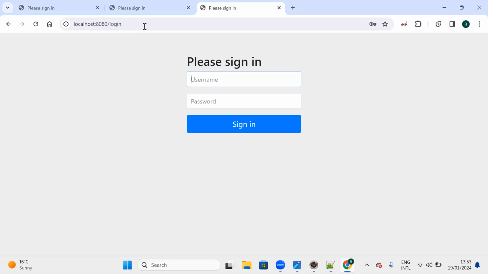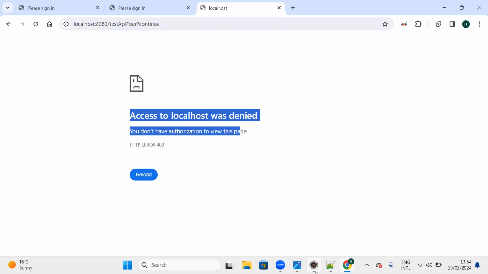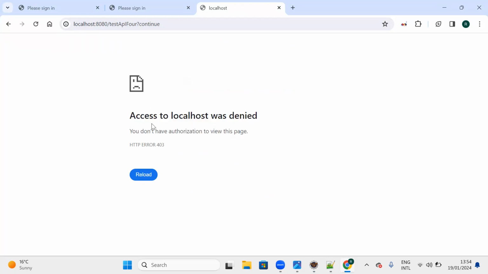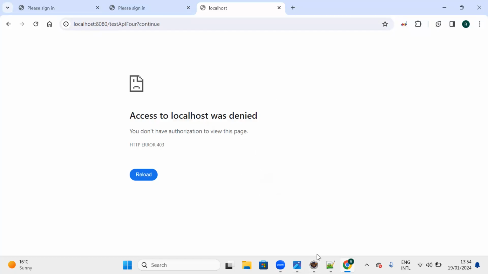You must authenticate first. So let me authenticate now. Java Cafeteria, and then try test and click on sign in. See, it is not showing the message. Earlier it used to show test API without authentication, but now it is trying with authentication, but we are denying it. Access to localhost was denied. This test API 4 is also denied, so they cannot access it.